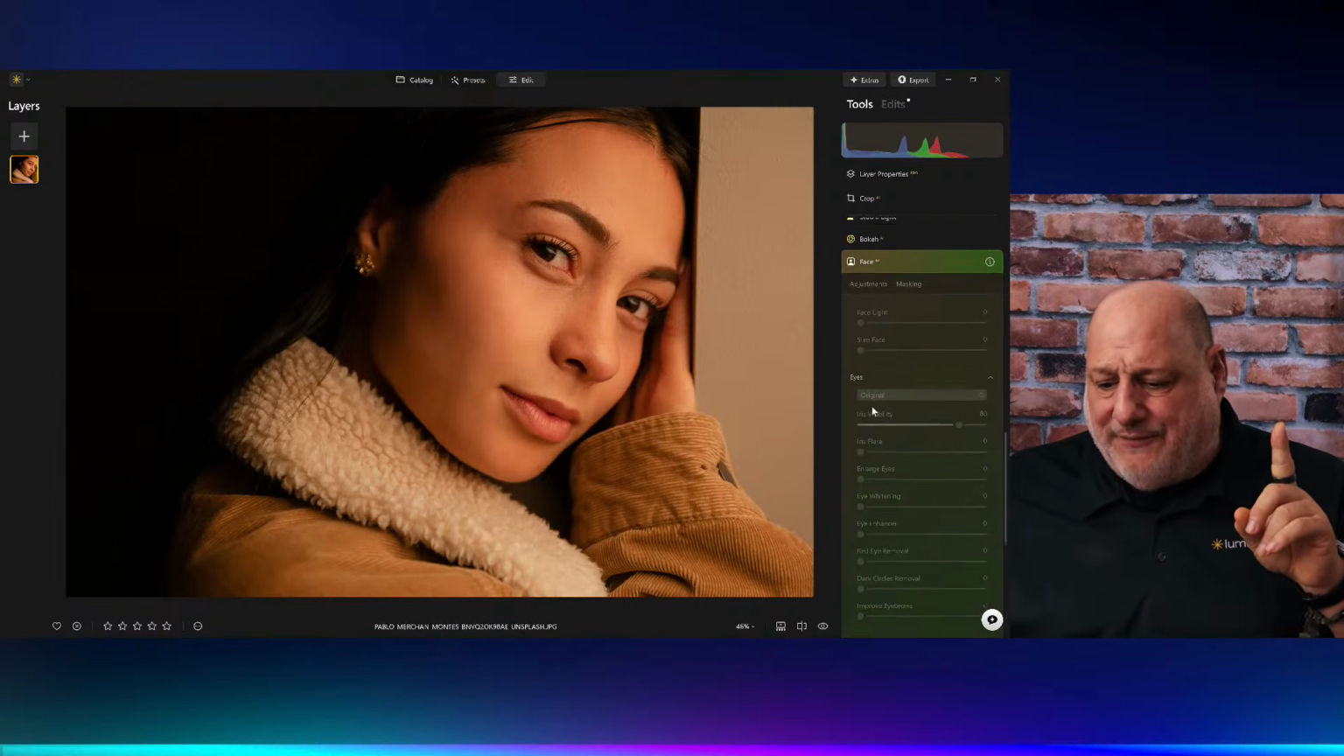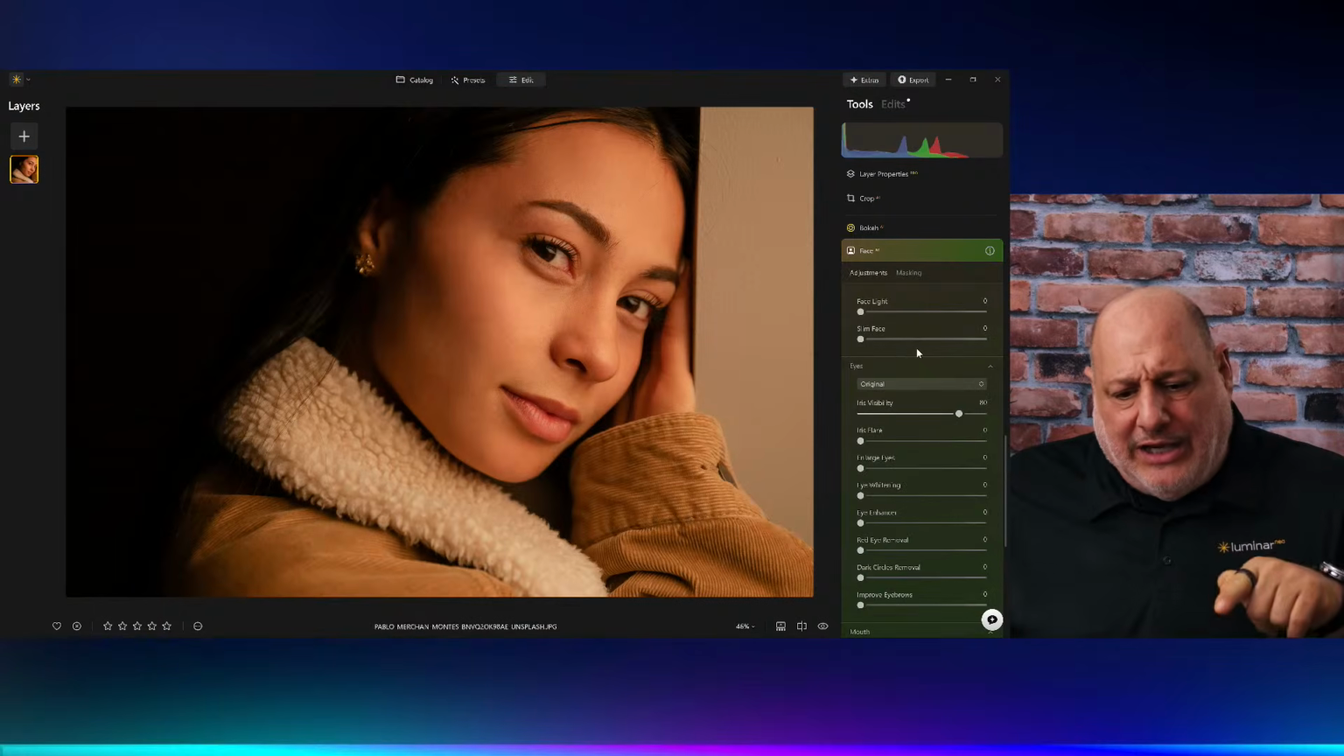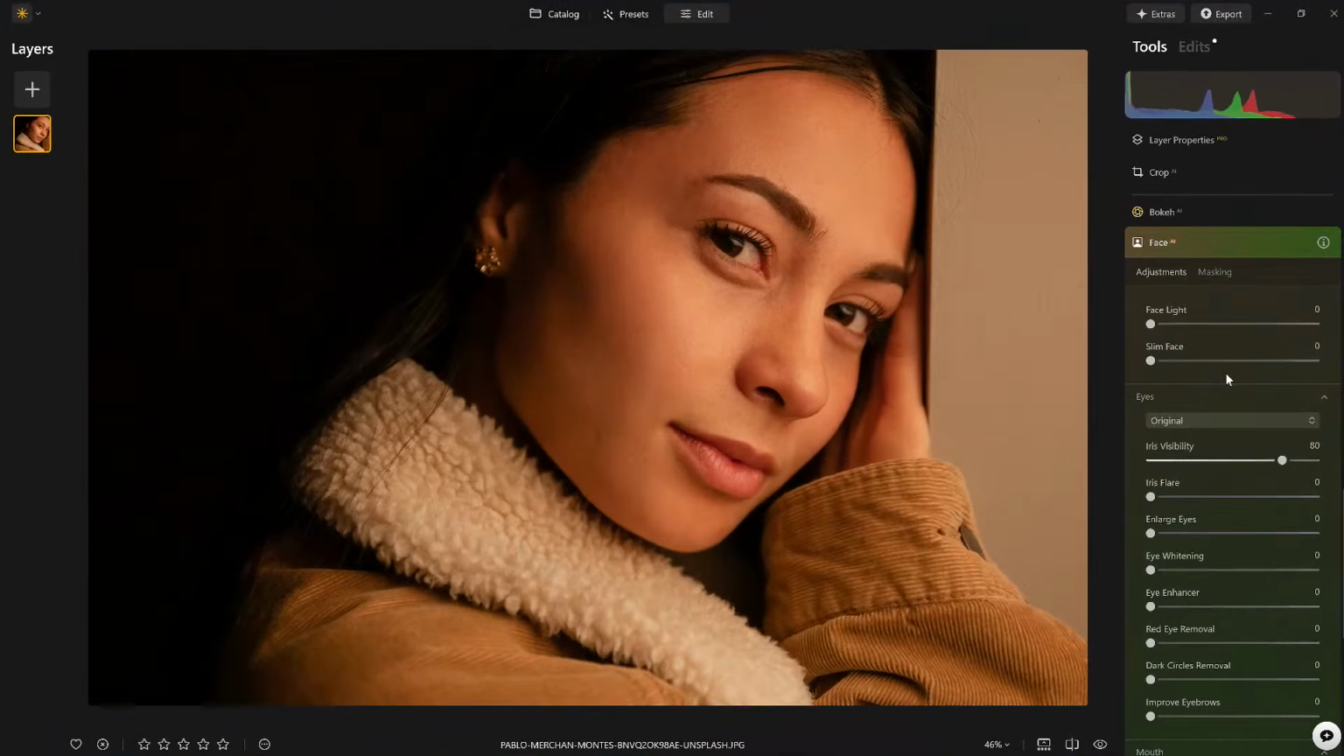I'm going to go to Face AI for a moment. On here, I love her eyes. And look, they're off on an angle, but that's okay. I am going to add just a little light to her face. Not to an extreme, but just a touch. I don't need to slim her face. She looks great as it is. Here it is, the iris flare.